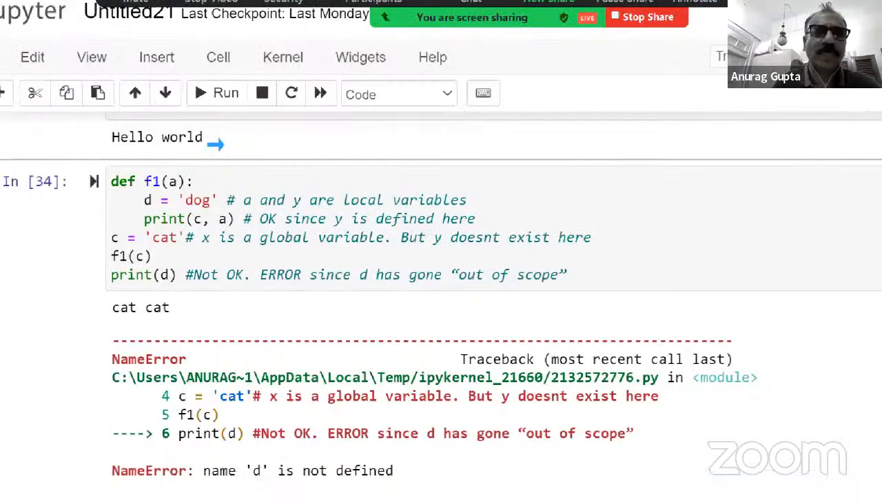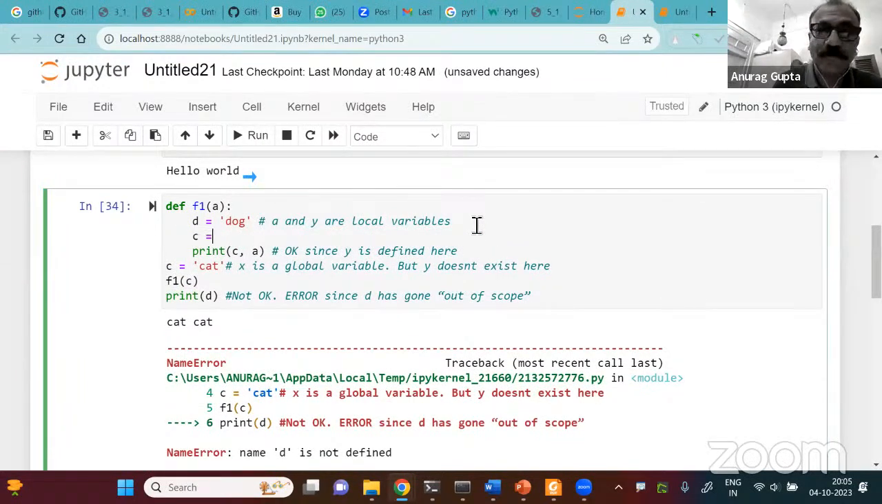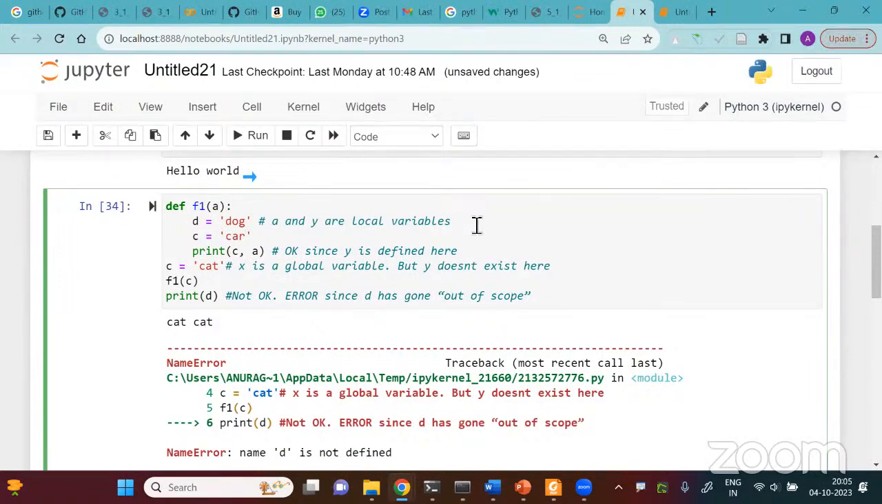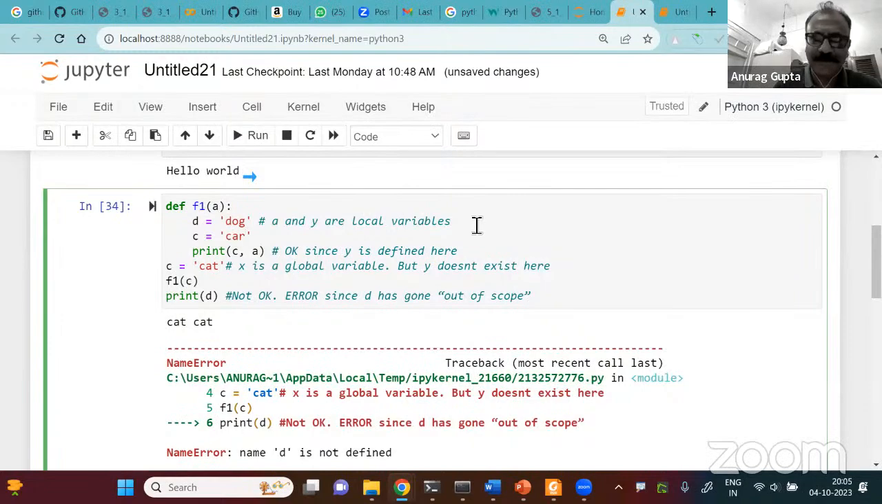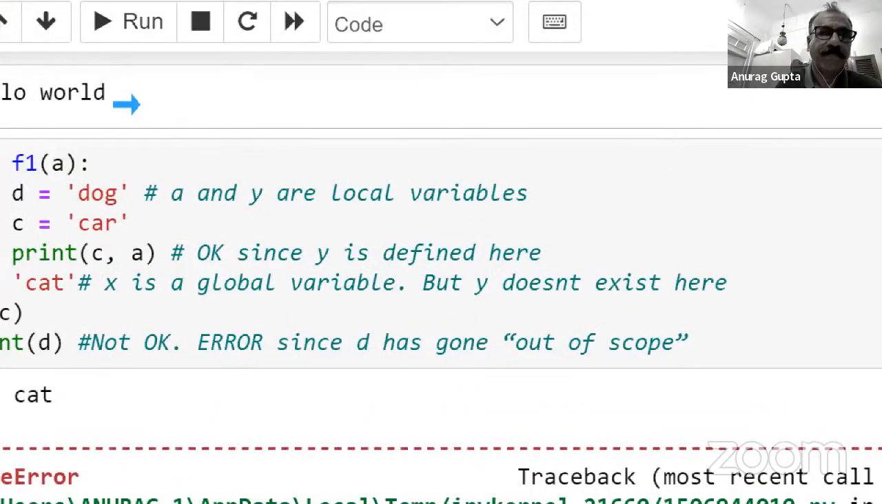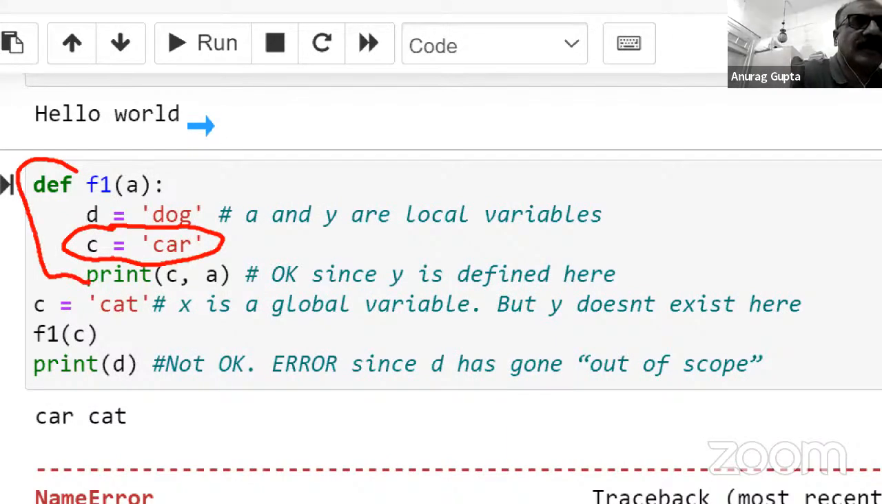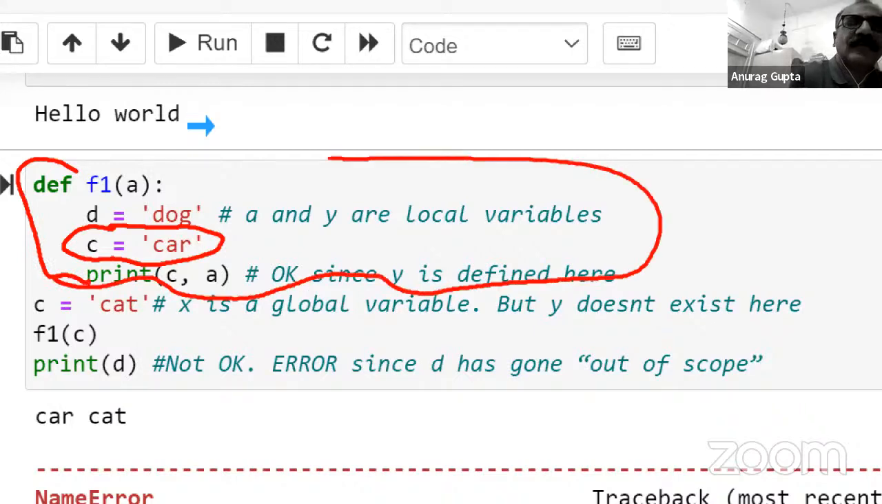Okay. Now let me just show you how there can be a variation. Suppose I write here c is equal to car. Can you give another example for this? Yeah, okay. Let me finish with this, then I'll give another example. Let me run this. So what I have done, I have defined a new variable c inside the local scope. Inside the local scope, I have redefined c as equal to car.